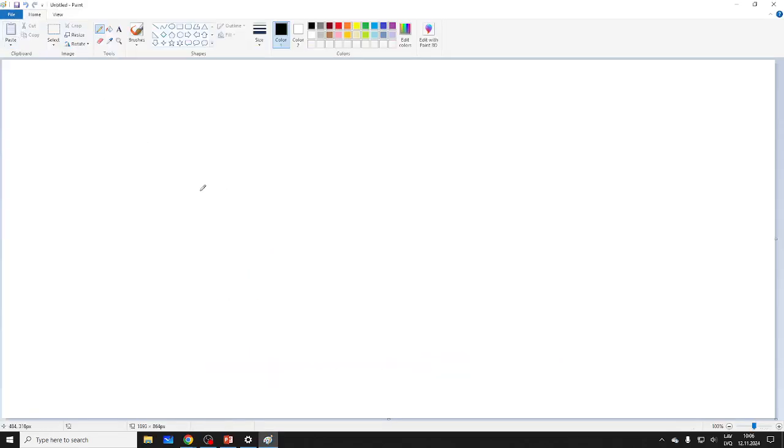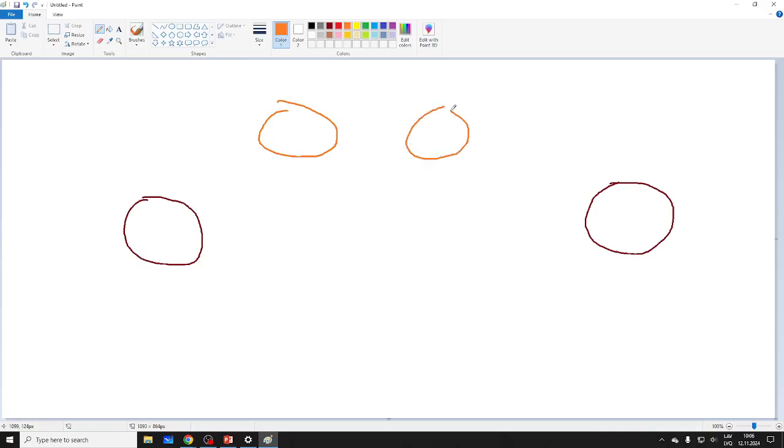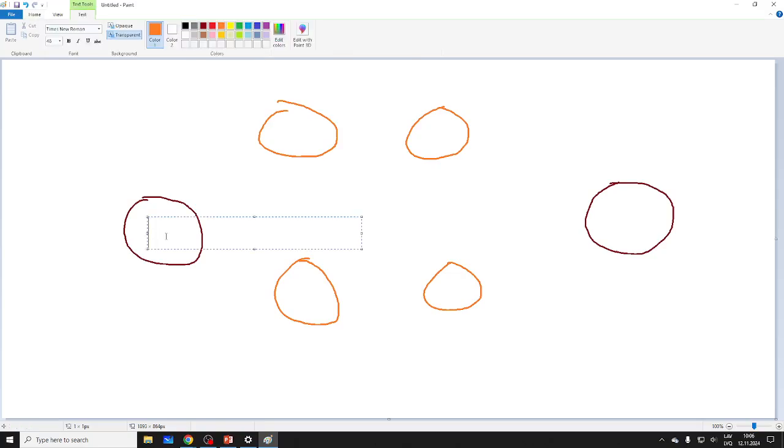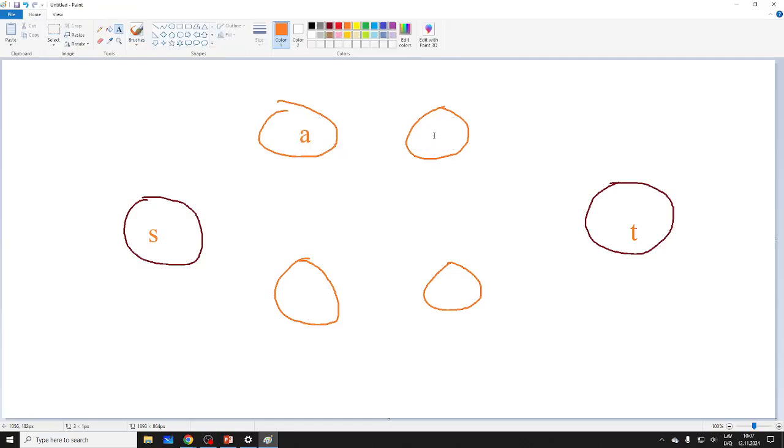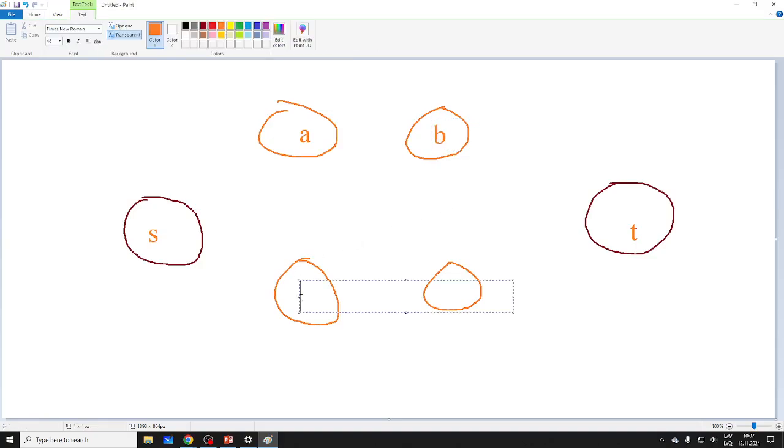Again, new file. Let's call this the source, and you have a target somewhere here, and a bunch of nodes in between. Let's put some names on them. This will be the source, S. This is typically called T. And these will be A, B, C, and D. Of course, the names don't really matter here.